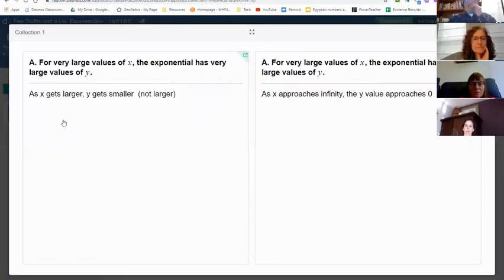So if I'm running a small class, or a big class, or I'm videotaping this, I can talk about this, right? And say, okay, take a look at these responses, and I can elaborate on it, and look at how these people express the same idea in different ways. X gets larger, Y gets smaller, not larger, so clarifying that. And the Y value approaches 0, which is a very beautiful way of expressing the same idea for this question.